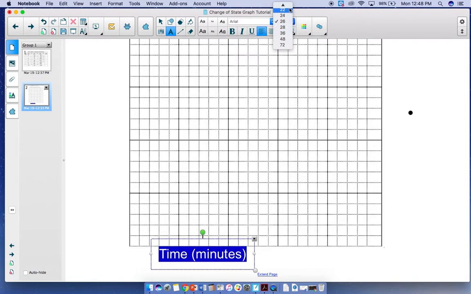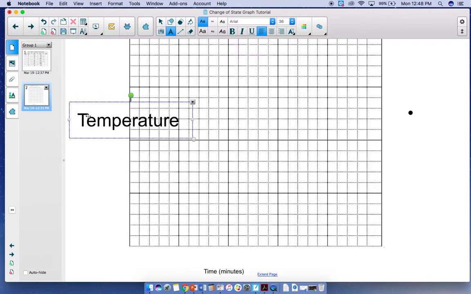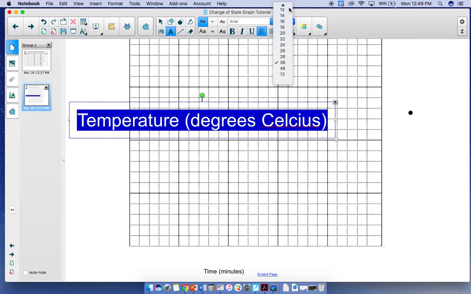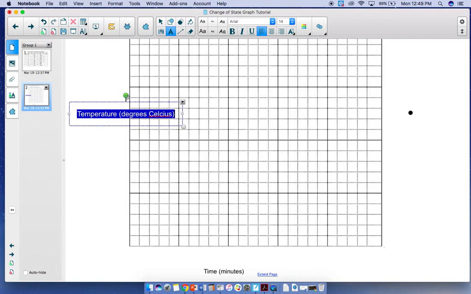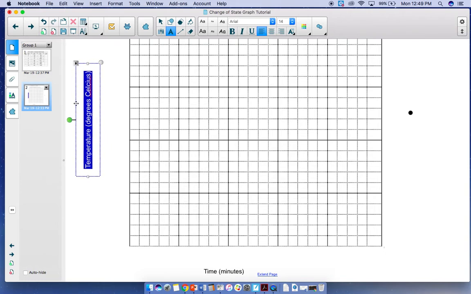I'm going to shrink this down a little bit more so that it can fit here on our graph. So you're going to want to write time in minutes under your x-axis. And then we had our responding variable, temperature in degrees Celsius. I will fix my formatting here after I get everything down. I'm going to make this smaller so that it can fit. You're going to write this sideways on your graph, so I'm going to rotate this and move it over here. So we've labeled our y-axis, temperature in degrees Celsius.